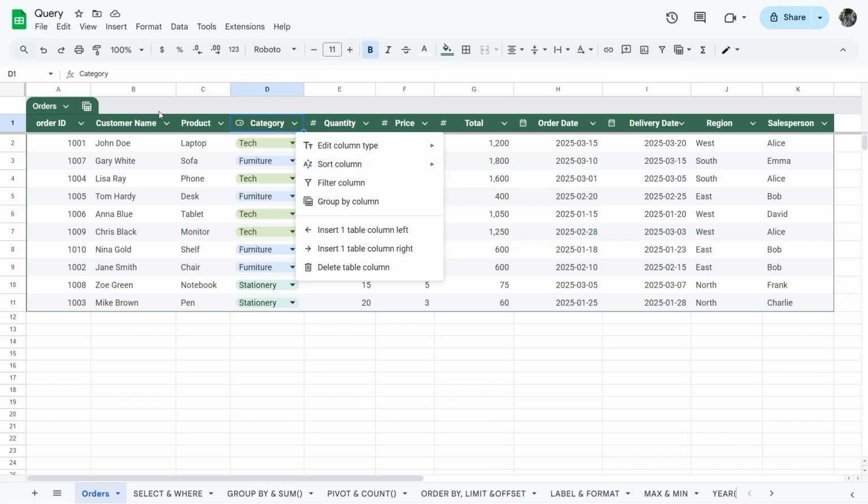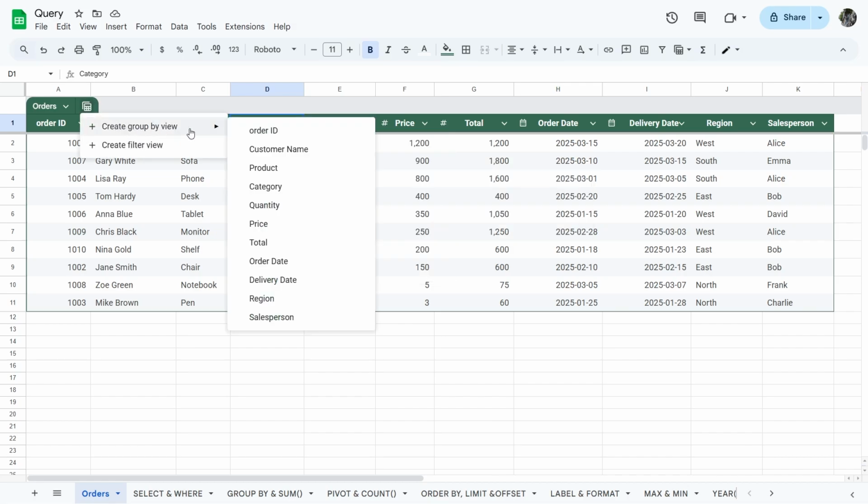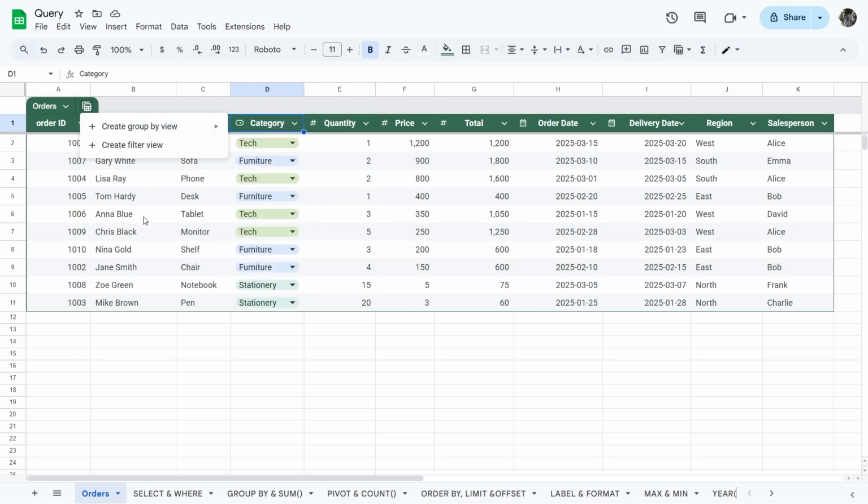They allow you to filter, sort, group, and add calculated fields intuitively without manually writing formulas. Query and Smart Tables complement each other rather than exclude each other. If you have simple tasks, Smart Tables are convenient. For complex and automated scenarios, Query is the better tool. Smart Tables are great for users who prefer to visually configure data without diving into formulas.